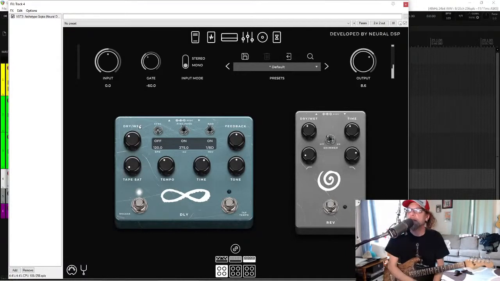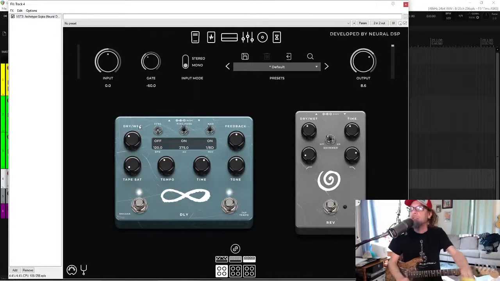Kind of fun stuff, man. Just sit around and noodle on this kind of equipment, man. It's really super fun. Can be inspiring, and it can also lead you down a rabbit hole. Too many options.